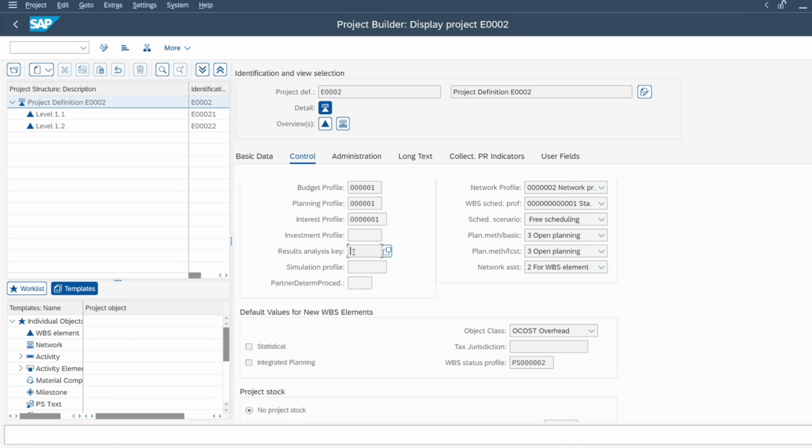So what you want is that for a particular project profile which you have configured for investment projects, you don't want the user to enter any result analysis key, and you don't want the user to even see that field on the screen because it is not applicable, not required. So what you will do is hide this result analysis key field.